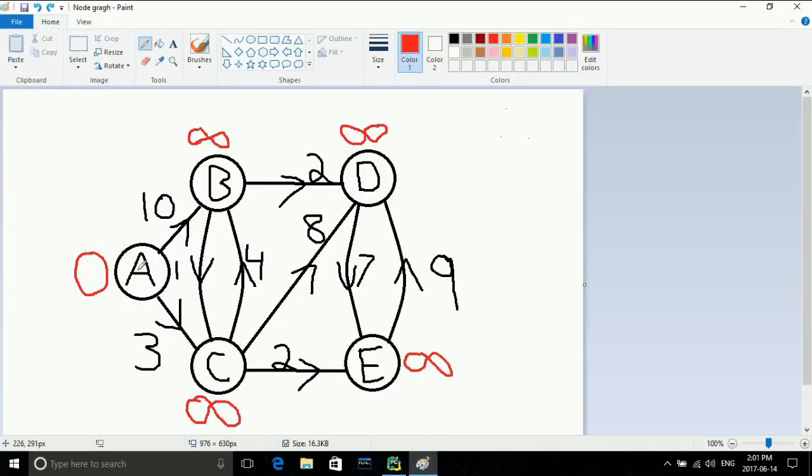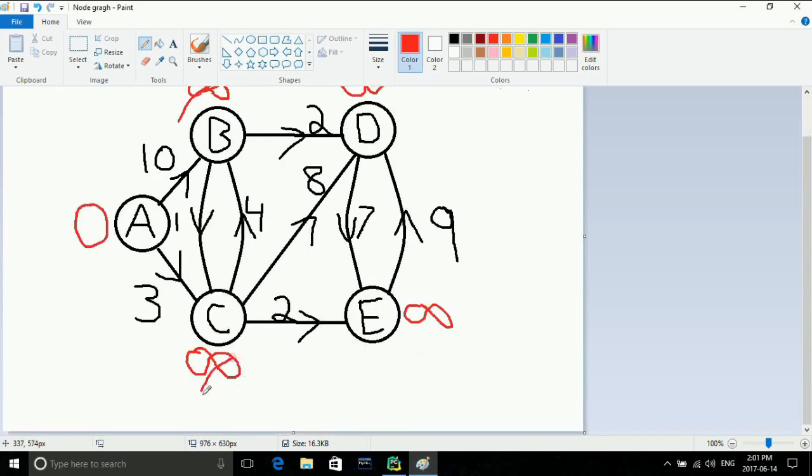If you don't understand, I'm just going to do it real quick. So we're going to start at A. Is 0 plus 10 less than infinity? Yes. Is 0 plus 3 less than infinity? Yes.